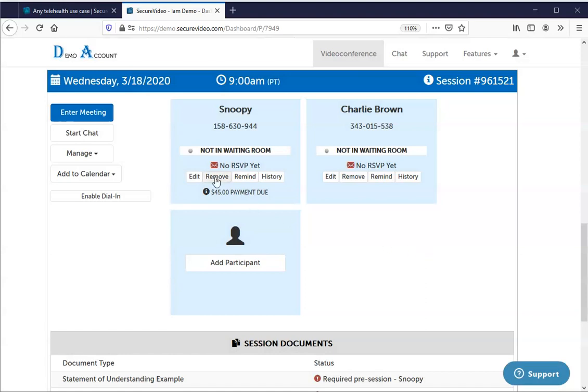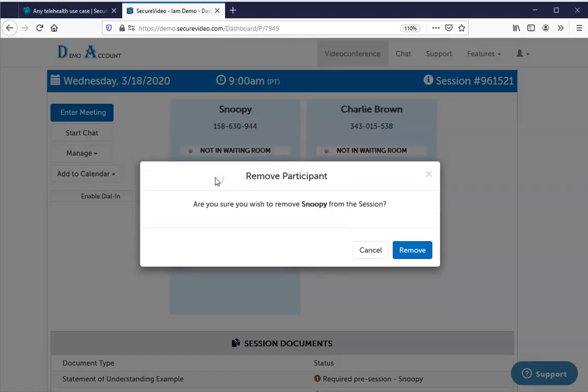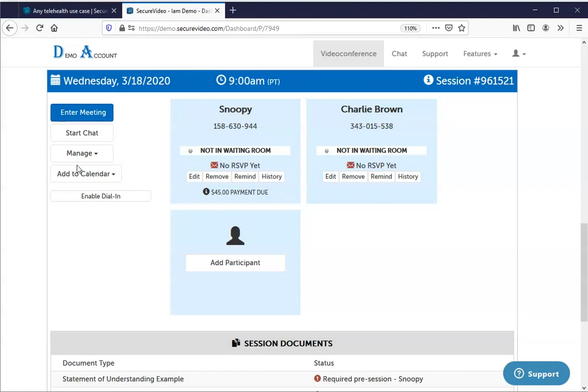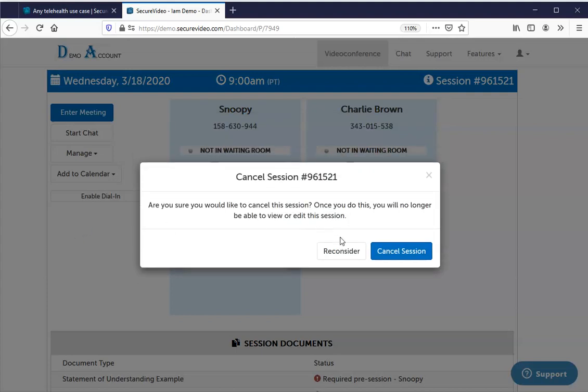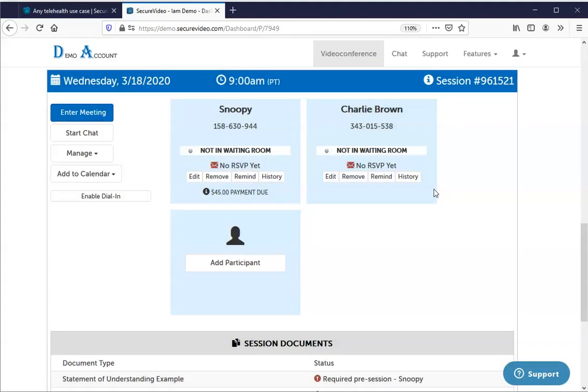Remove is if you want to remove a single person from a group session without affecting anybody else. As soon as you confirm you want to remove them, they'll receive a cancellation notice, but nobody else will be affected. But if it's a one-on-one session, then the way to cancel it would be clicking on Manage and then Cancel. As soon as you confirm you want to cancel a session, it'll send out a cancellation notice to everybody and then delete the session from your dashboard. We also automatically clear old sessions from your dashboard every evening, so you don't have to do that manually.